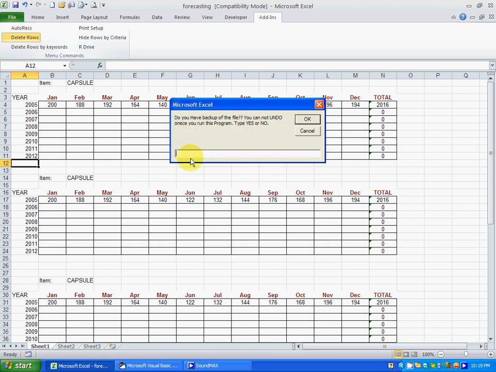It's going to ask if I have saved this file, because you probably already know that once you run a VBA, you cannot undo that. So it is important for first-time users to create a backup of your file. So I have done that. I am clicking yes. Now it asks you for the row number from where you start to search for blank cells or blank rows.